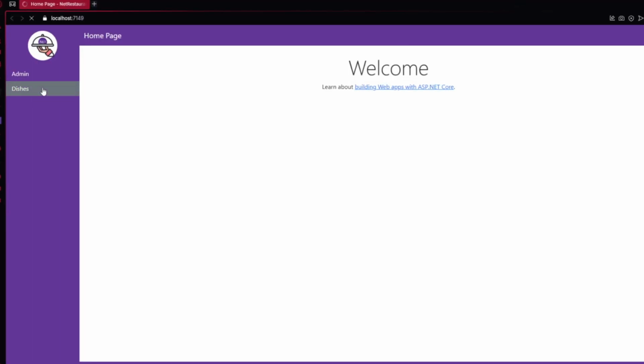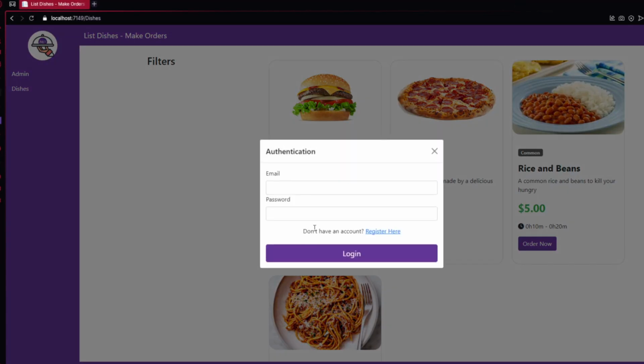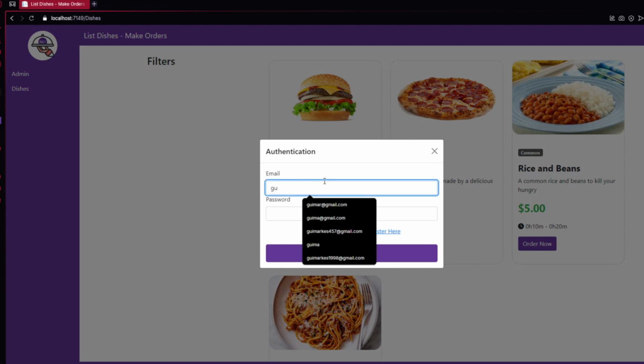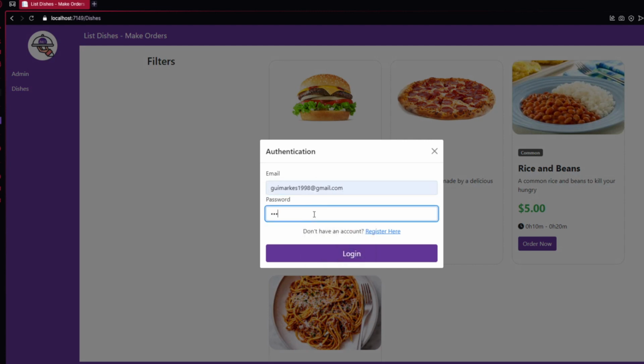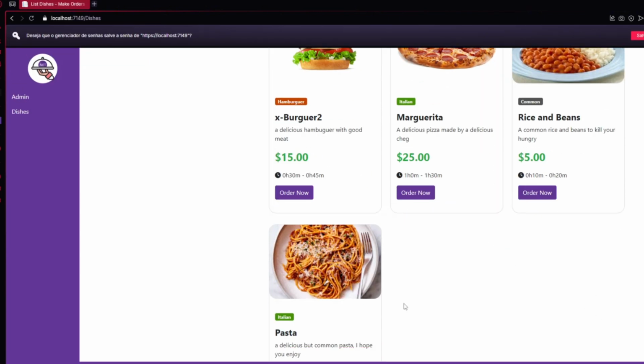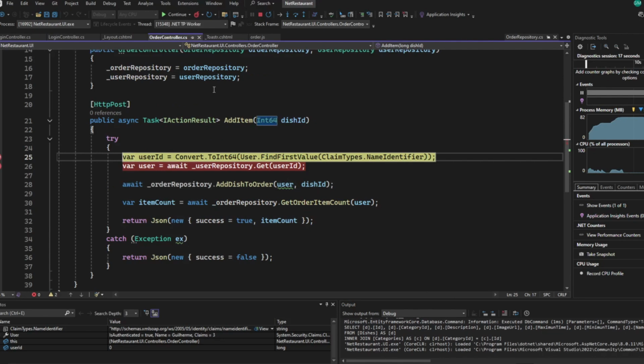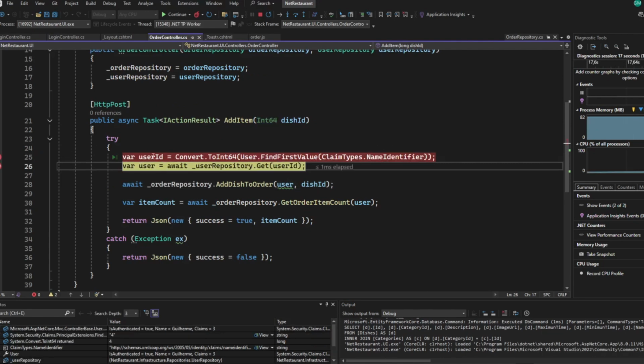Let's go to dishes again. Click here on order now. I will log in with my new user. Login. Okay. Click here on order now. Now the user ID is right. The ID of my user is 4.